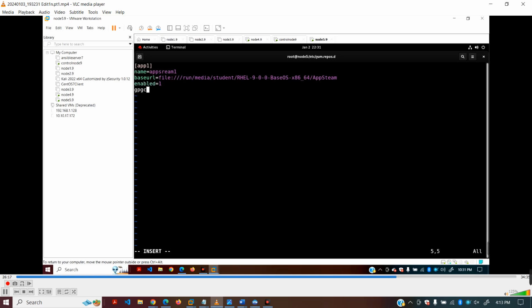GPG check 0. We don't want to do it. So what you can do, you can copy this line and paste here, and then you can make the changes. So next one is base OS, right? So here you can again give the name base OS. I'm just giving this name, you can give any name, but you have to give here base OS, and spelling should be correct.